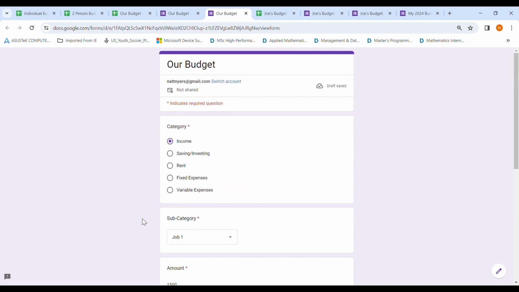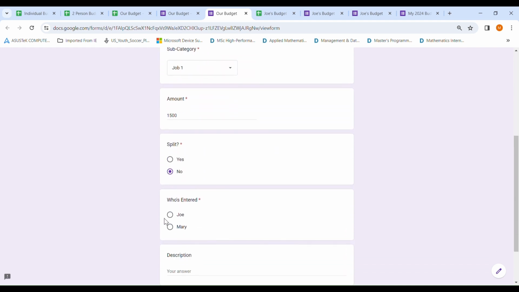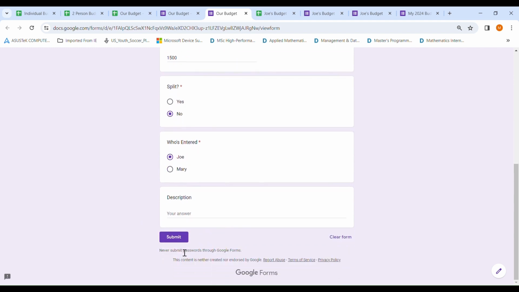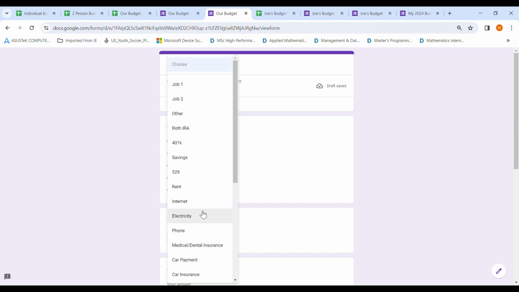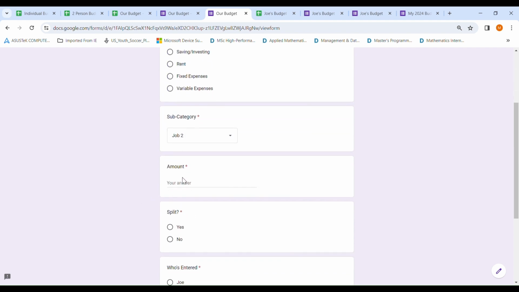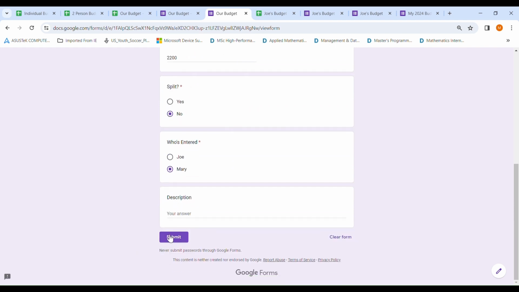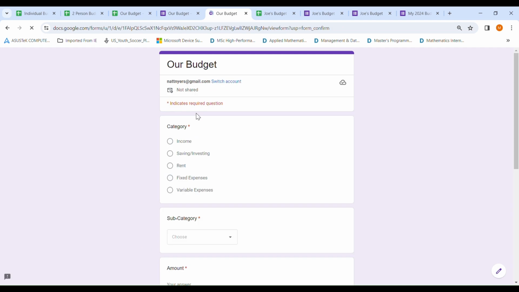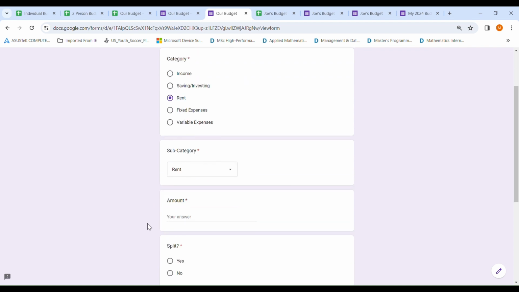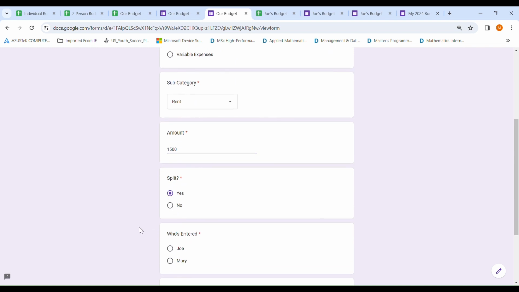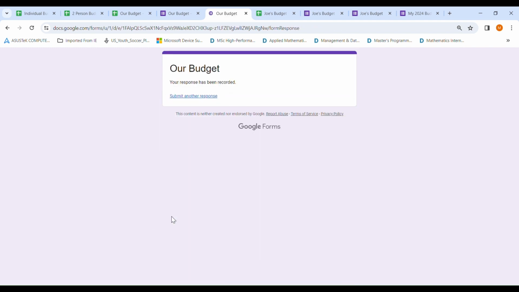For income, those are often ones each one person is bringing in, so we don't need to split them. In this situation, we won't. We'll make sure each person has some income though. And then for things like rent, we can put that as a split. And it won't matter who entered it.